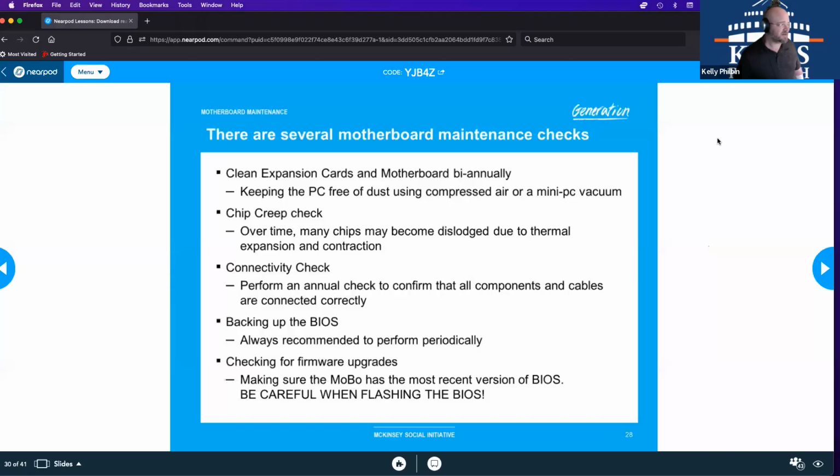Pause. All right, so here we go. Motherboard maintenance. Some things we got to keep in mind with our motherboards. You don't go in there with a regular spray cleaner and a cloth. That is not how you clean out a motherboard. That is a really, really good way to damage your motherboard.